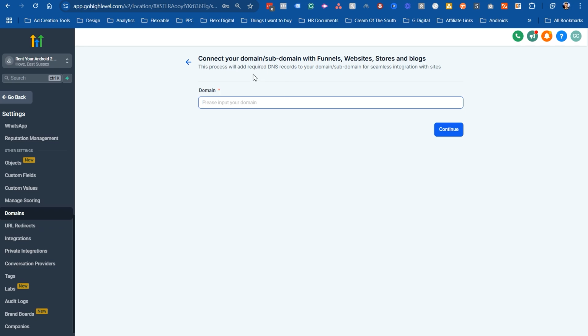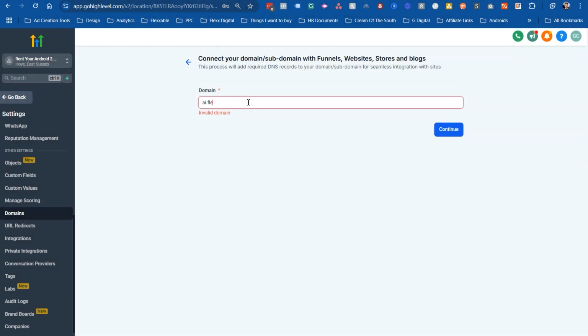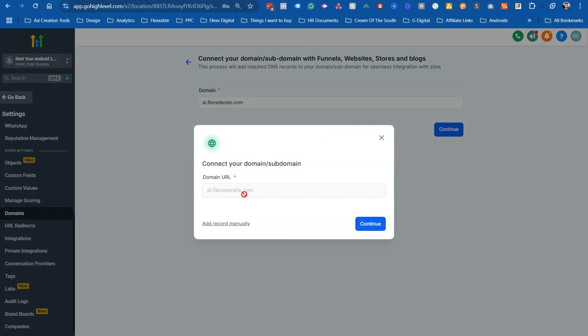So basically, you want to connect your domain, subdomain here. So I'm going to be using an old domain of ours, which is flexxable.com. So I am going to create a subdomain for this stuff that we're doing here. AI.flexxable.com. So you want to be putting in your domain with a little subdomain ahead of it. Subdomain is just something ahead of your main domain. So that's the sub, that's the domain, and the whole thing is your subdomain. I'm going to press continue.